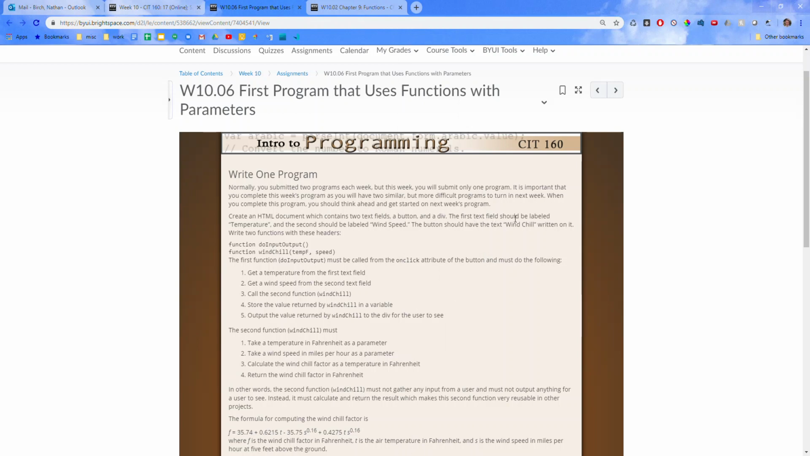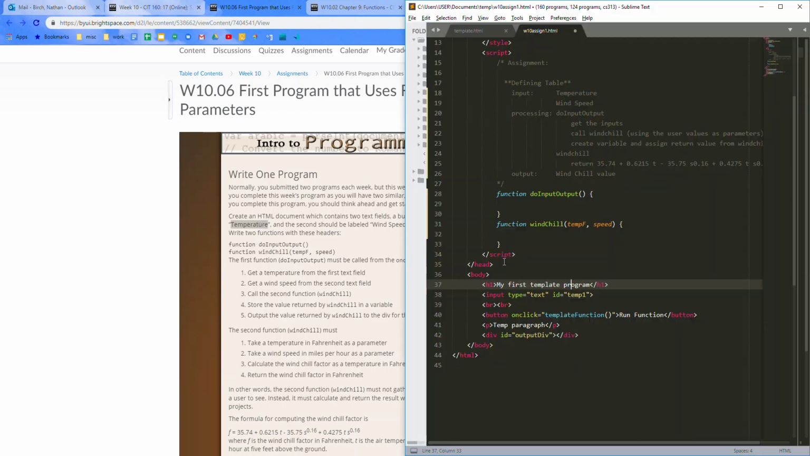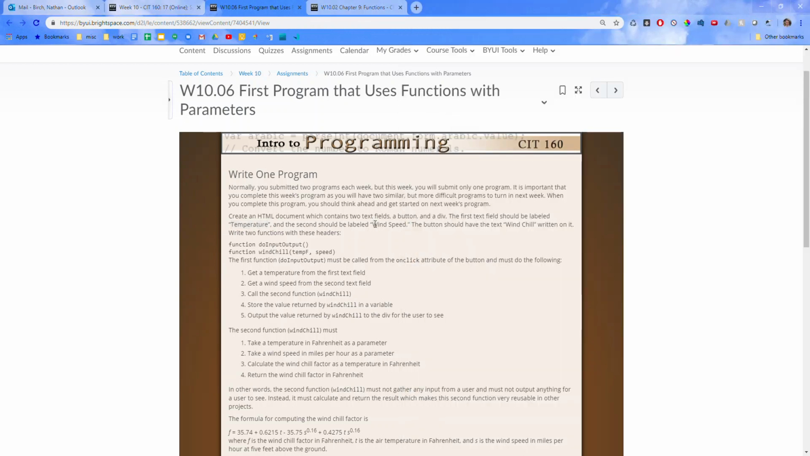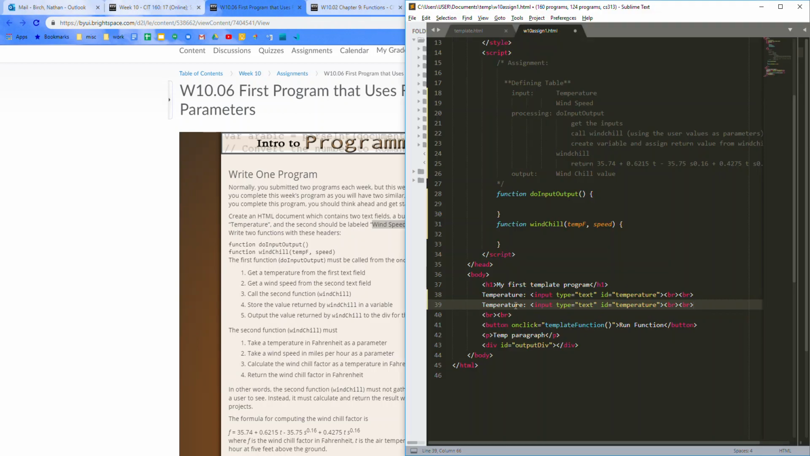The first text field should be labeled temperature. So let's do that. Temperature, I'm going to put a colon there, and we can just call this temperature. And we're going to add a break. We'll add two breaks to make a nice big space there. The second one will be labeled wind speed. Two more breaks.